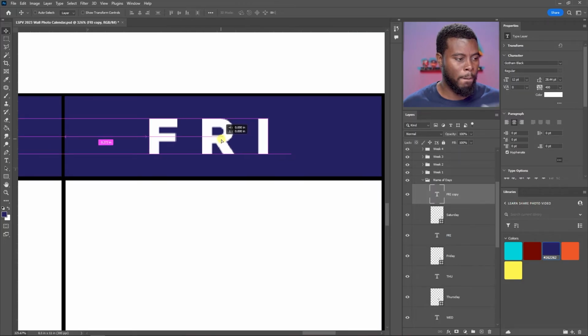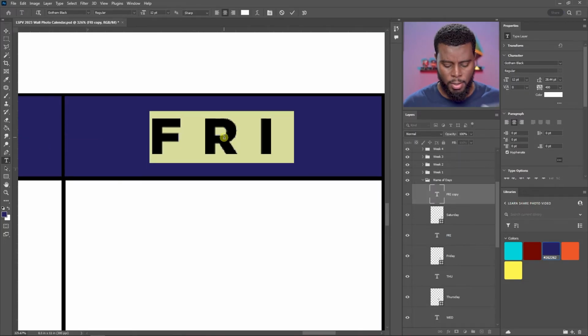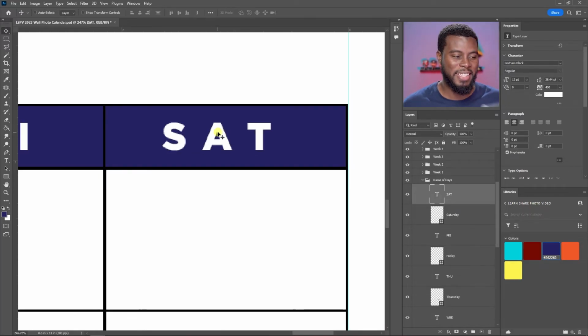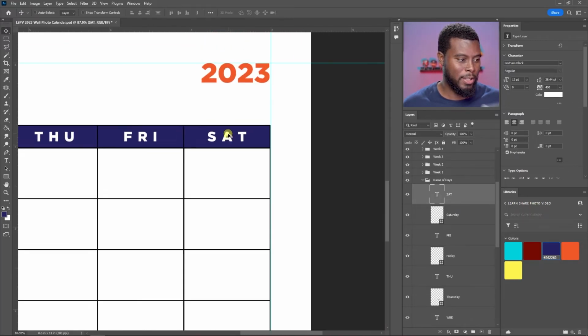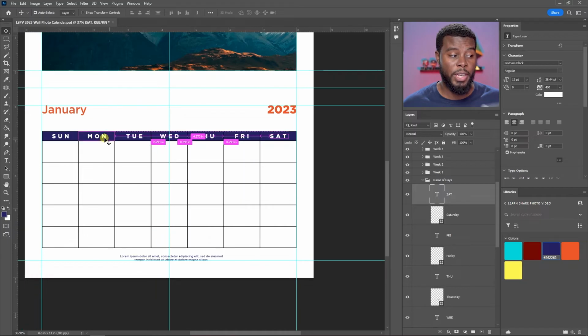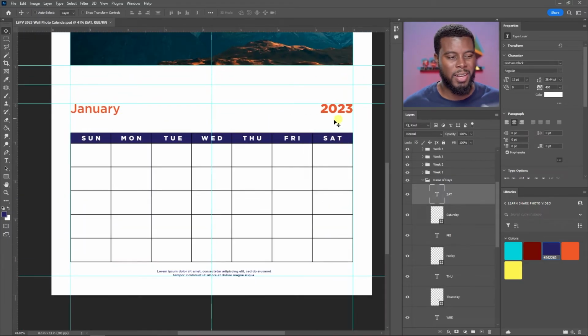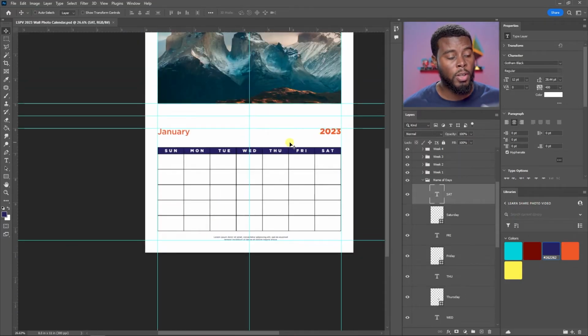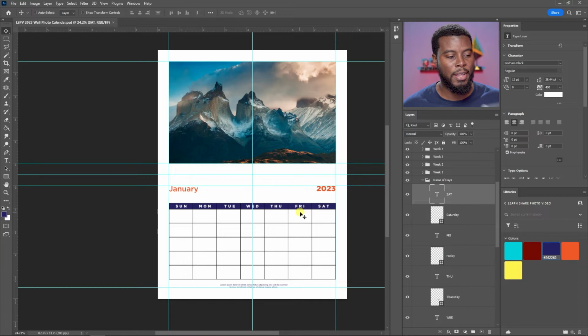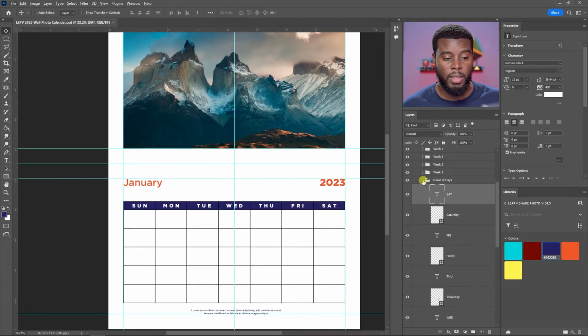Wait. No, this is Saturday, right? SAT, not SATs. SATs are the exam, right? All right, now we're getting somewhere. And of course, you can change these fonts if you want. Creativity is totally up to you, right? Now, all I have to do next is just add the numbers for our days, and we're good to go. That's all we have to do.